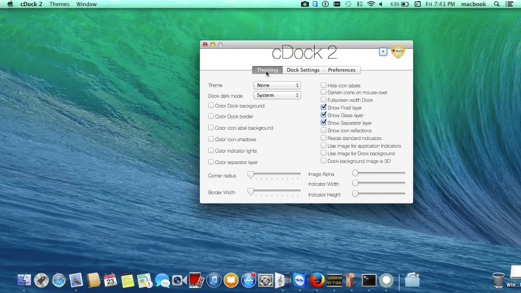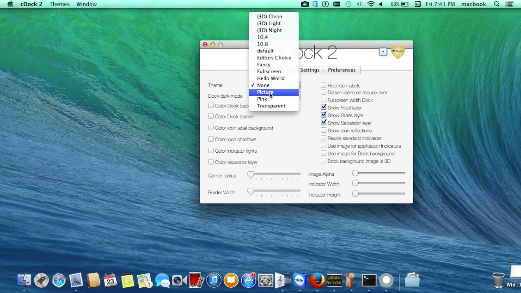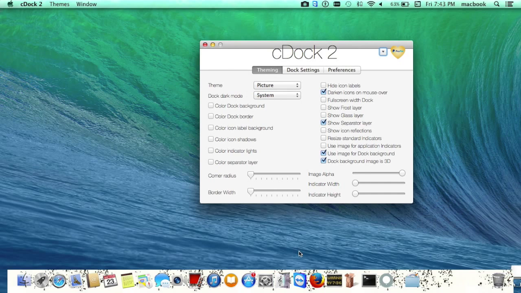Like there is a theming section in which we can do different theming for our dock. Just click on theme and select a theme, like picture. Now we can see that the theme has been applied over the dock. Now when you hover the mouse over the icons, we see that the label is appearing. Now if you want to remove this, just click on hide icon label, and now once you hover the mouse over the dock, you will not see any label.